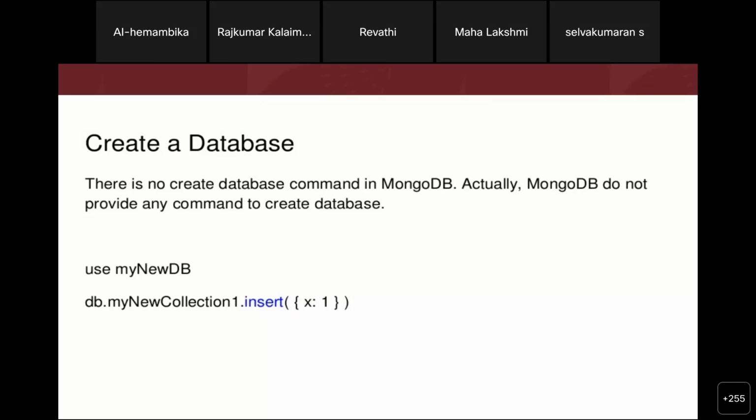What is the use of multi-key in update query? So multi-key in the sense, what do you mean, Santosh? Could you please explain?